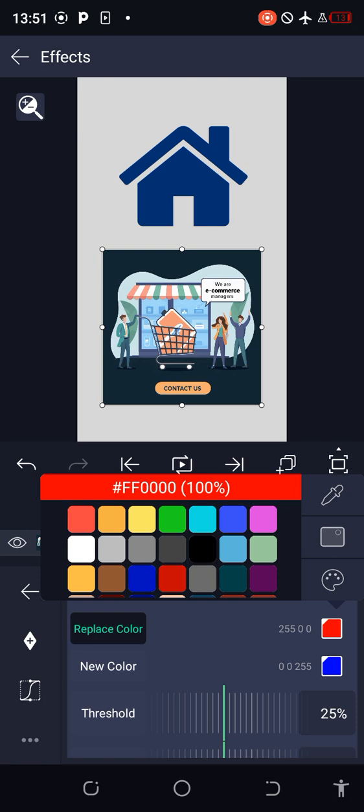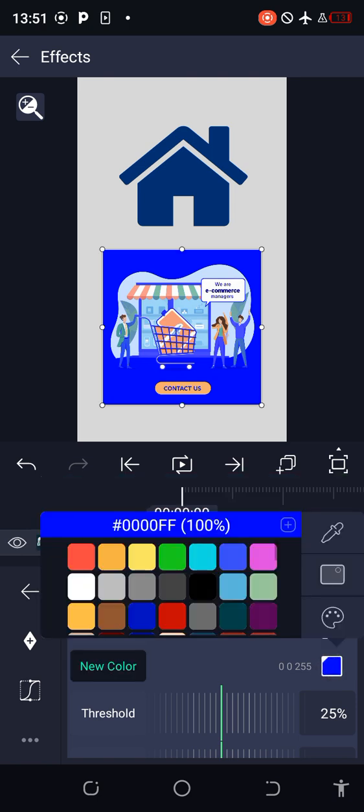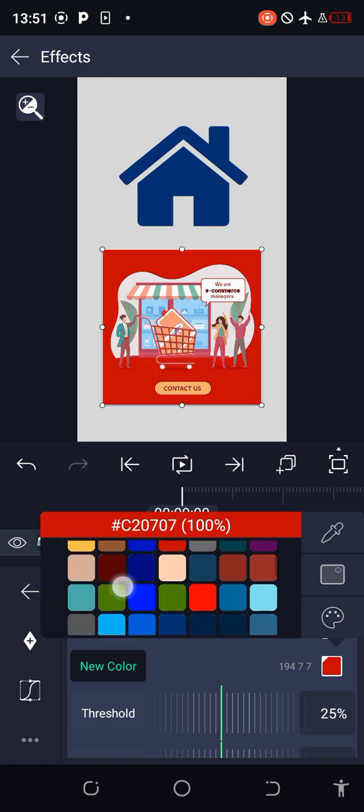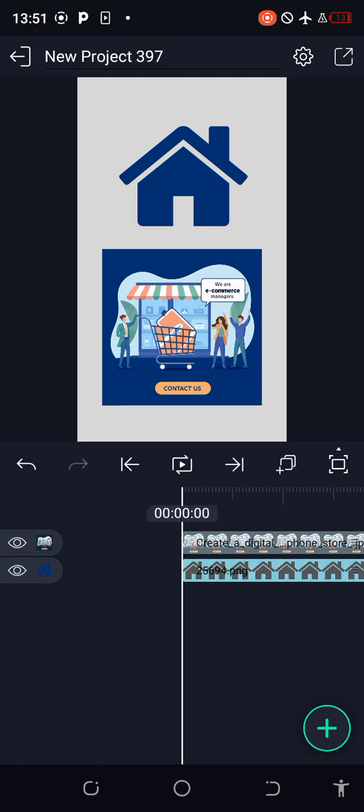So you pick the eyedropper pen here. Then you touch it like this. Oh, it's blue already. This is the new color blue under. So you touch the blue and you change it. You can change it to red. You can change it to any color you want to change it to. Or you can use an eyedropper pen and select the color you want to change it to. That's how you replace.